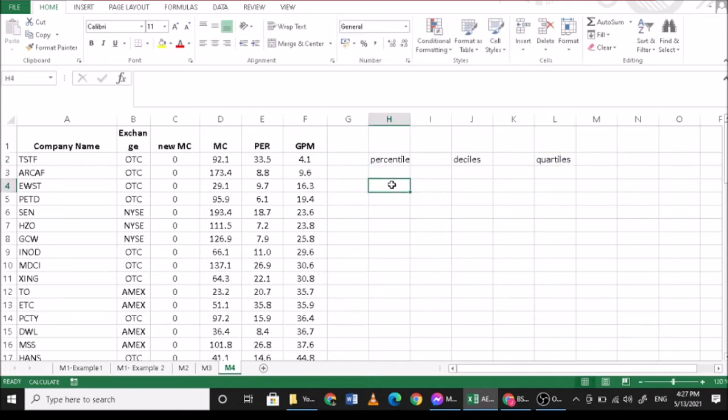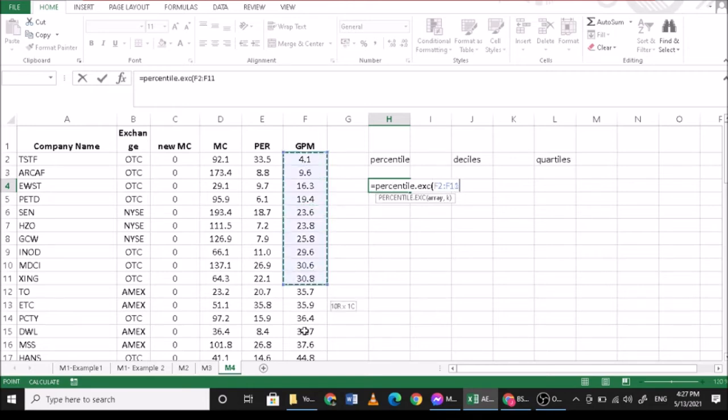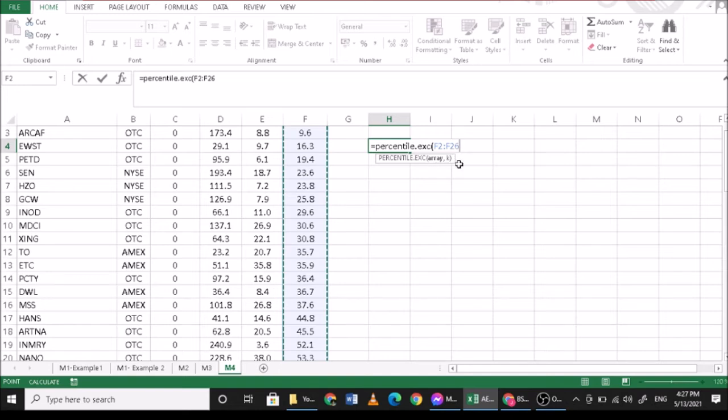So for percentile, this is simply equal to PERCENTILE.EXC. Or if you want to use the PERCENTILE function, that's also fine. Exclusive for all of them. And then you use your array here. Then you simply select your k. K here is any value from 0 to 99. So let's have, say, 23.